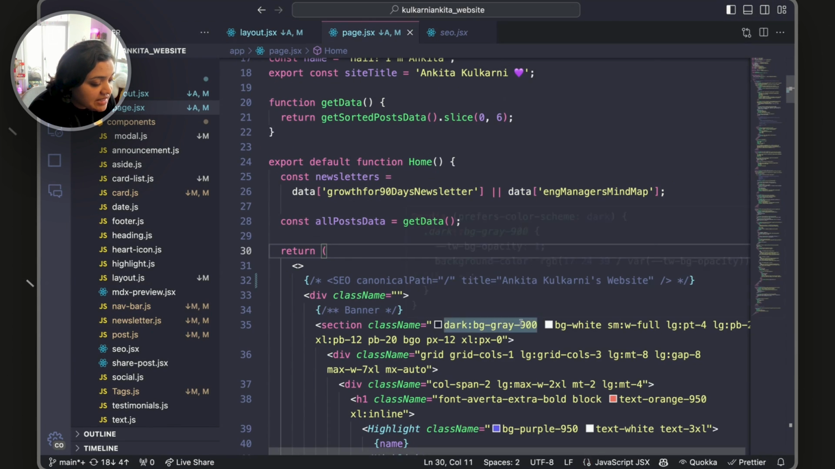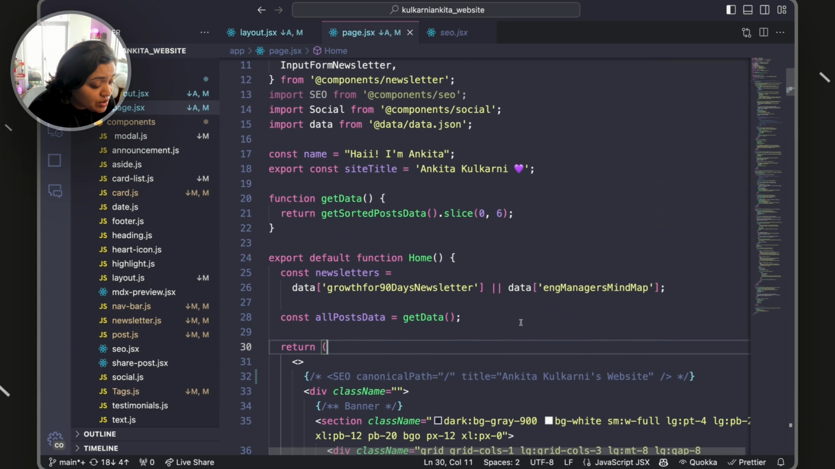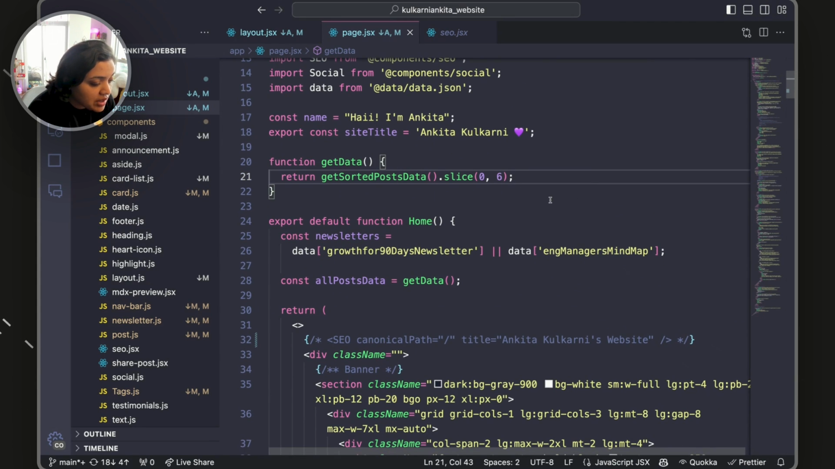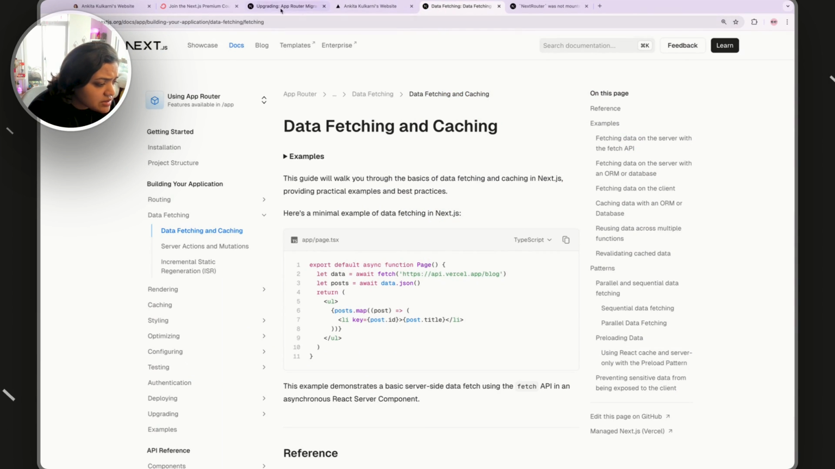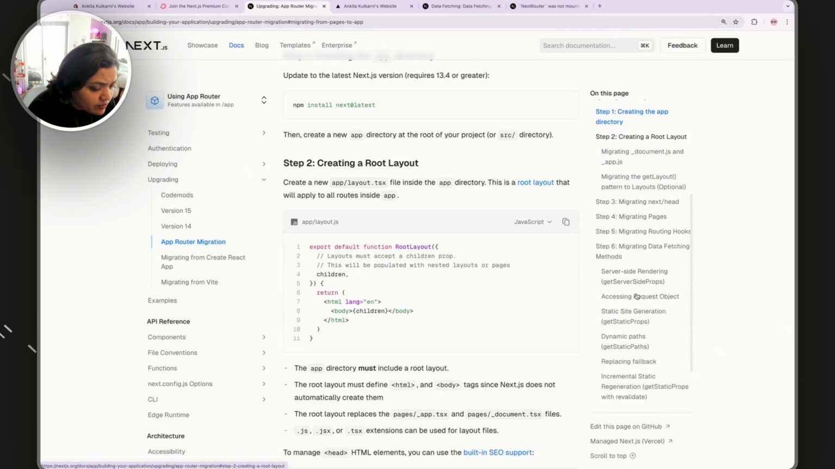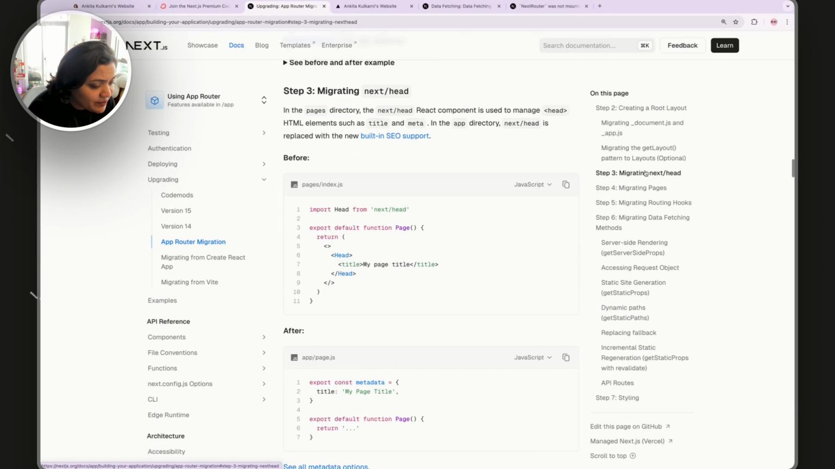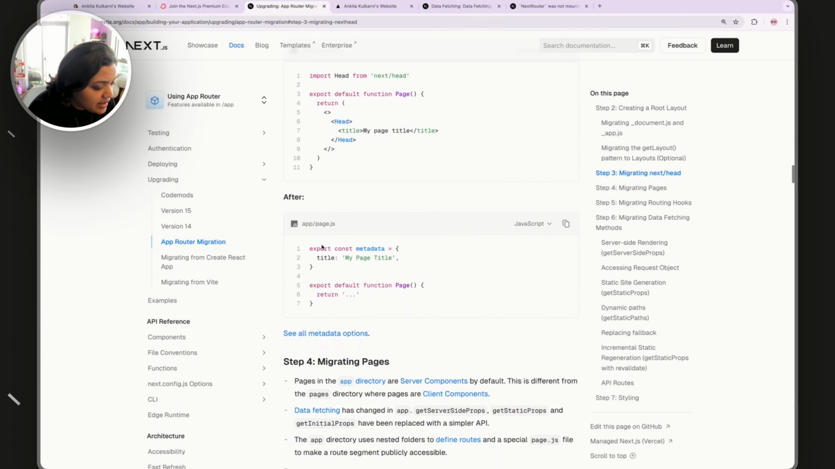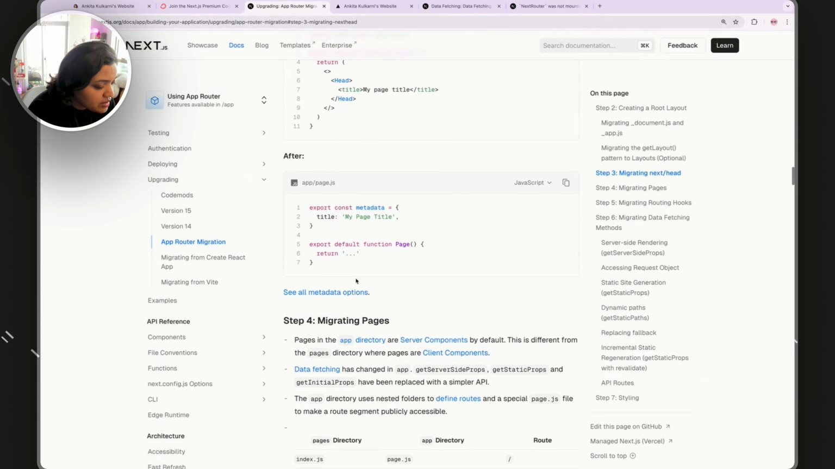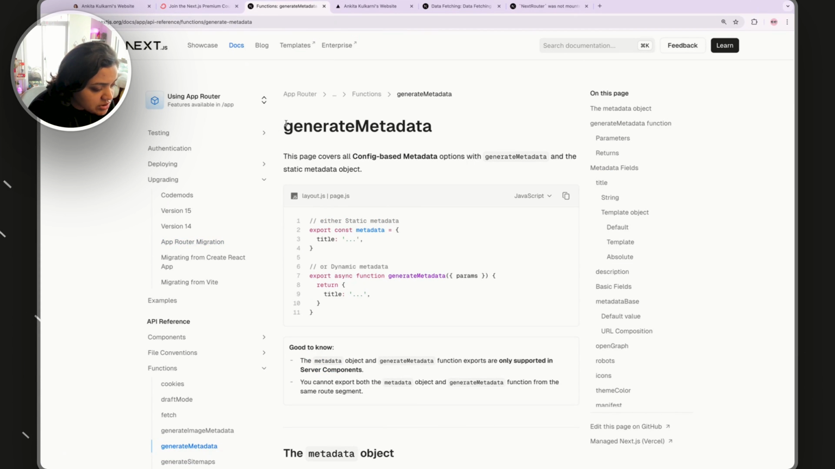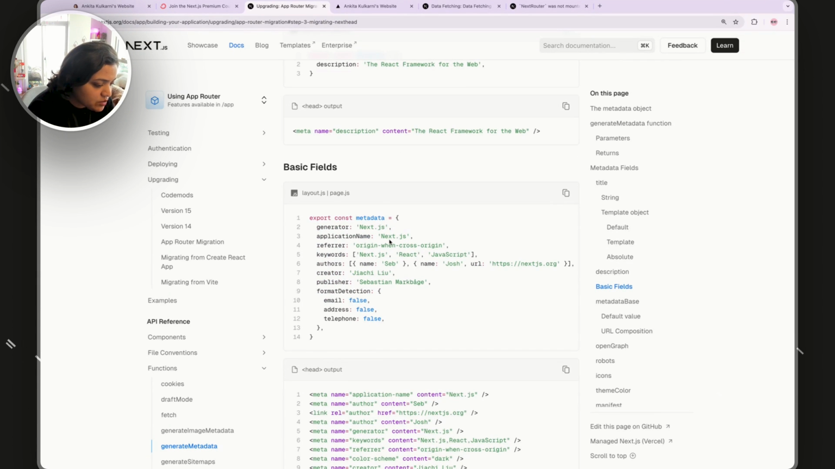Now, if you want to do the same inside of this specific page, we could do that too by again exporting metadata here or any of the pages in the future. But let's say we want to add dynamic metadata, dynamic SEO. Then we could do something similar here as well. And for that, you could look into adding SEO in this specific document, migrating next head. Again, this is something that we talked about, but if you want to look at more metadata options, then we would use a function called generateMetadata. Again, something we will look at later, but we can generate dynamically as well.